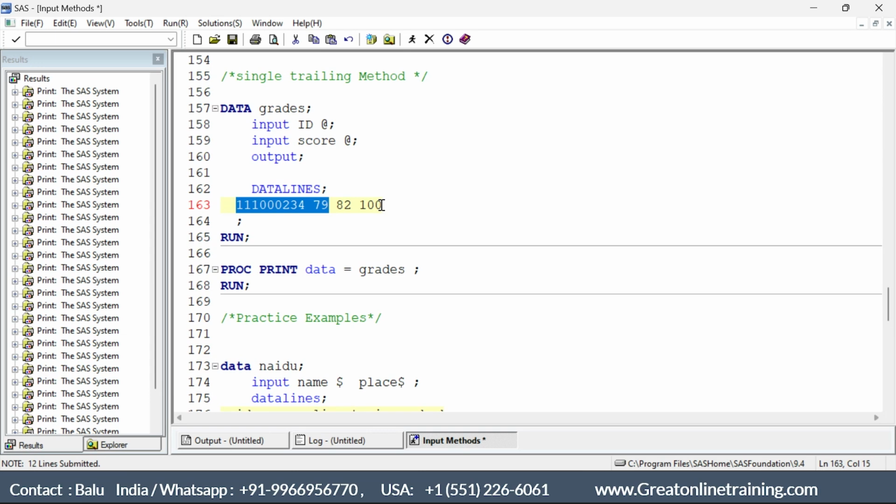So when I write input ID, score with at the rate, output, when the ID as well as score it is picking up, output means one record is created. Then it will go again, ID of your second row, score of 82, and output, another record is created. The next one again ID same, but score is 100, it is picking up.